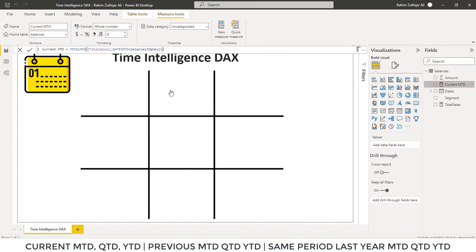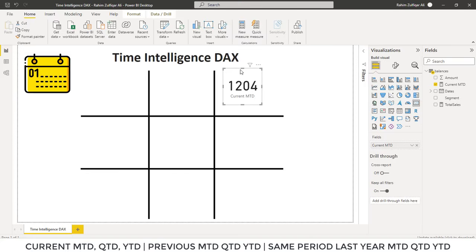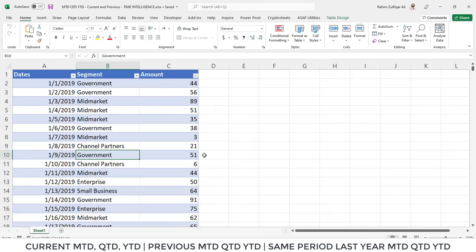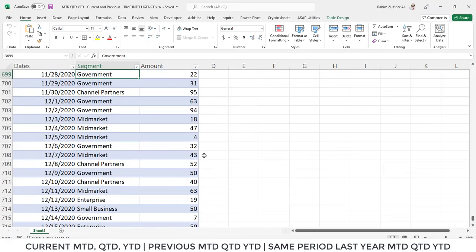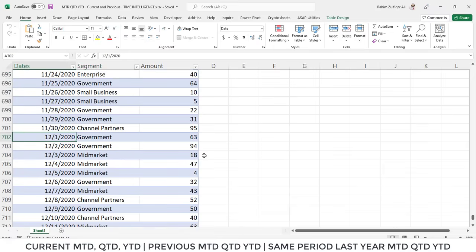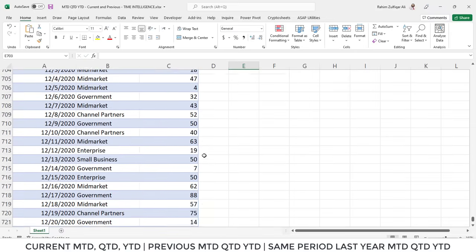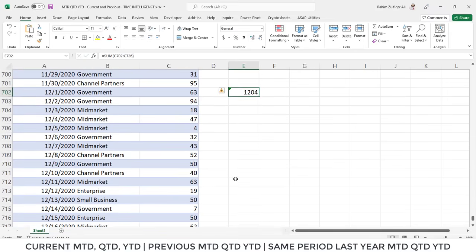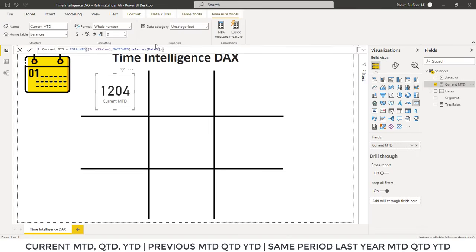So I will drag this current MTD onto my canvas here, and let's change this visual into a card. So the current MTD balance is 1204. Let's check in the Excel file. So as you know, the latest year in our data set is 2020, and the current MTD will be the last month in my data, which is the month of December 2020. So if I sum here manually, I will get 1204, which is exactly the same as what we have calculated for the current MTD balance with the help of DAX, right?